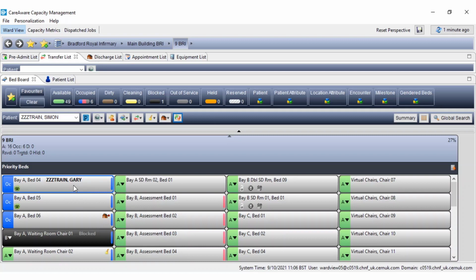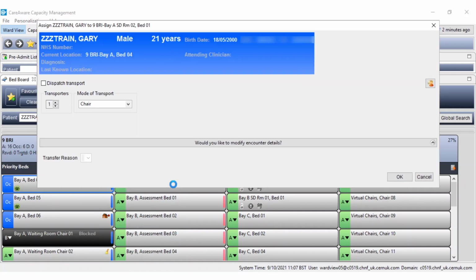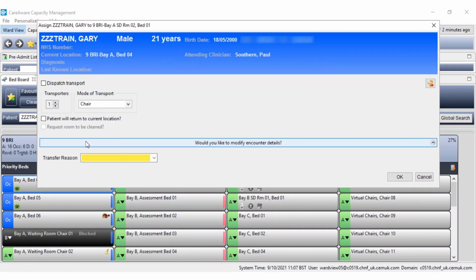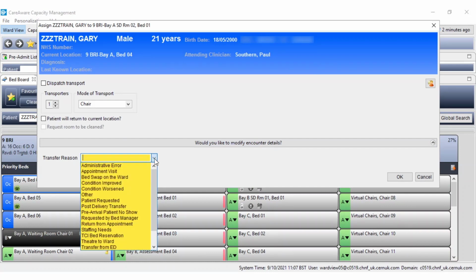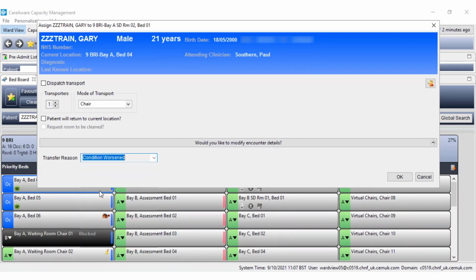Now, the second transfer is going to take the patient who is now in bed 4 and we're going to move them to a side room, bed 1. You can see that this bed is currently available, so there's no patient in it. Now, to do an intra-ward transfer, I will just need to click on the patient I need to move and drag that across into the available bed that I wish to put the patient into. It will ask me for a transfer reason, so I'm going to say condition worsened. So let's say that we need them in a side room.